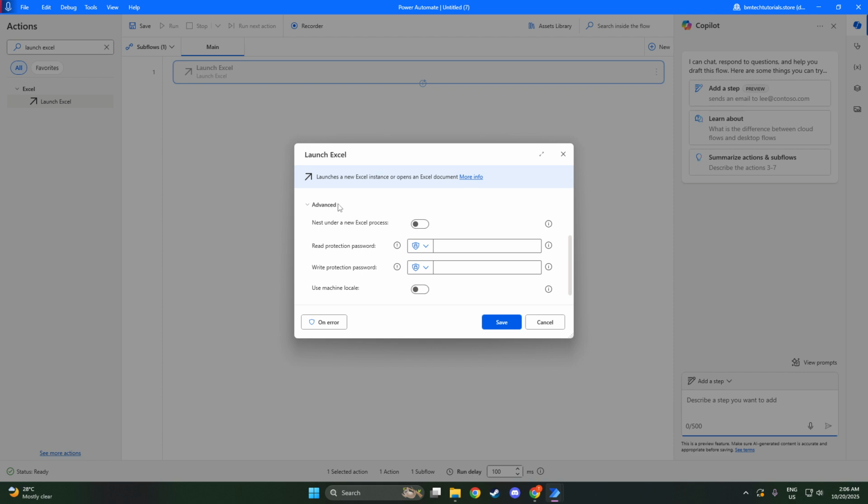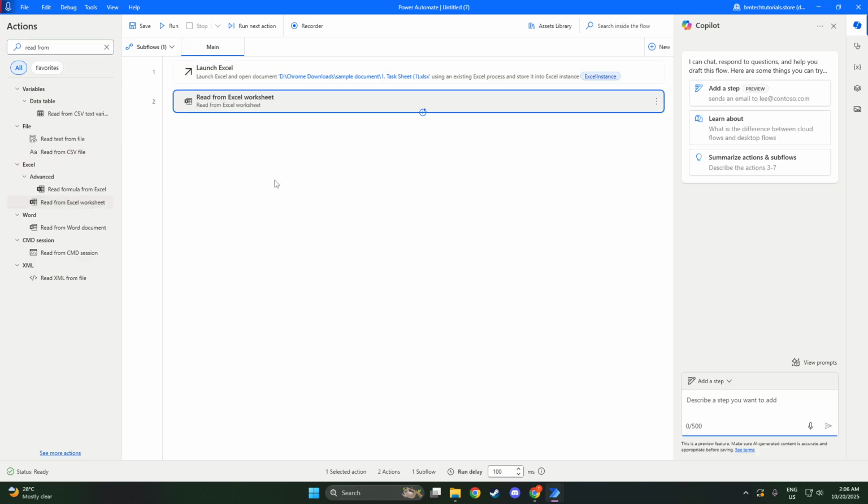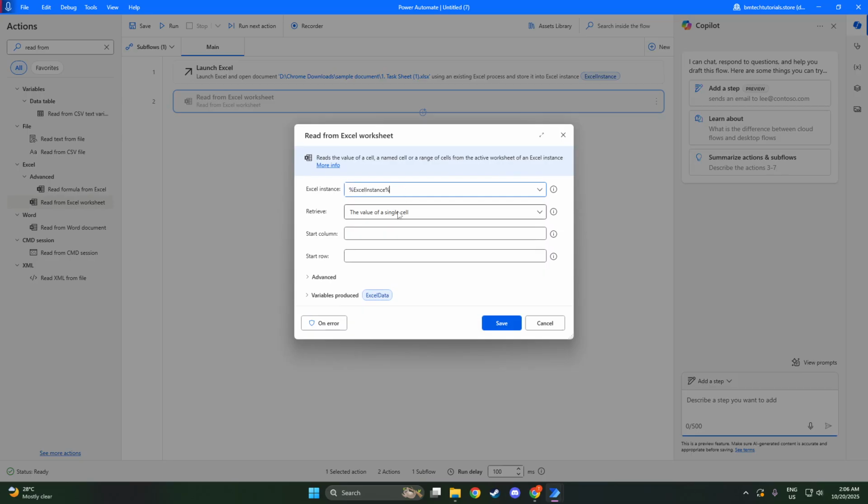Next, it's time to read data from the worksheet. For this, you'll add the Read from Excel worksheet action. Here you specify the Excel instance variable we just created, which is usually denoted as %Excel instance%. This setting ensures the data connection is directed to your desired spreadsheet. Now, you'll set the Retrieve option to fetch all available values from worksheet. This means Power Automate Desktop will extract every piece of data present in the selected sheet.